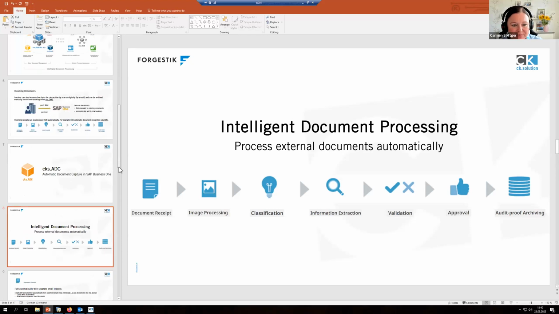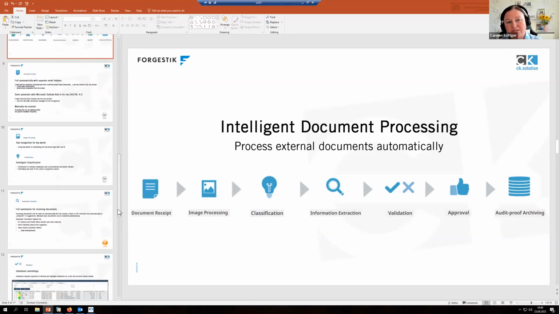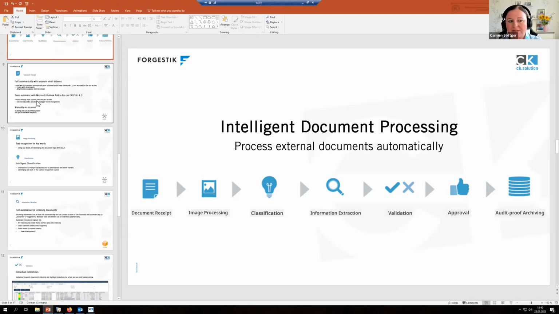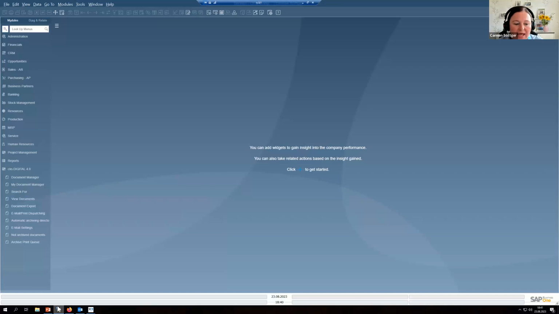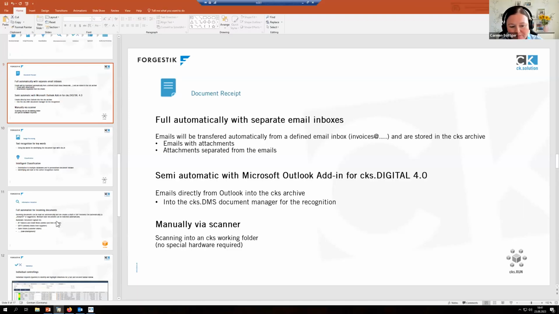But as I said before, we will not only see the process here on the PowerPoint, we will also go into SAP Business One to see exactly how it works. And before we go through that process step by step, I would like to show you what happens in SAP Business One when we use the automatic document recognition.